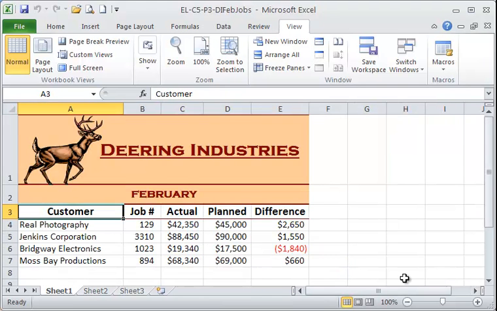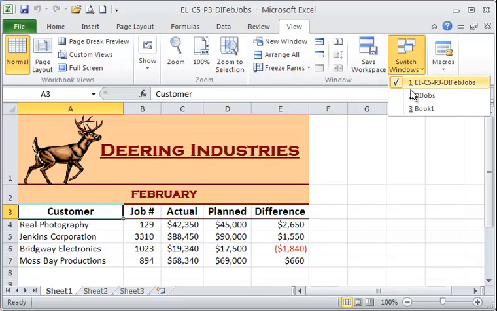In Project 3C, we're going to take a look at how we can take information or data from one workbook to another. I've gone ahead and done a couple of things that they've asked us to do. At the end of Project 3B, they wanted us to close all of the workbooks. So I've closed all of them out. However, in Project 3C, they wanted us to open up DI Feb Jobs and rename it as ELC5P3 DI Feb Jobs. So I've done that already.